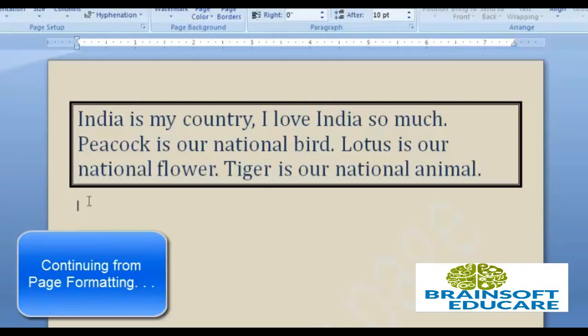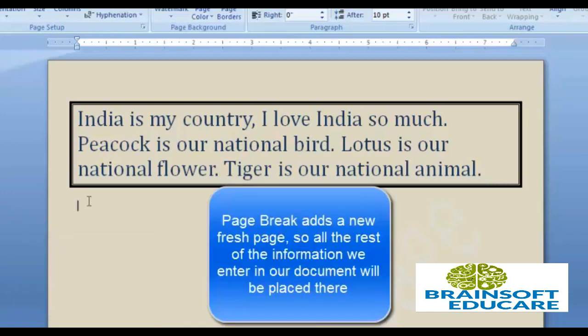Now let's add a page break. Page break means that we don't need to use the rest of the part of the page, and whatever input we give now, we want that input to be inserted on a new separate page.